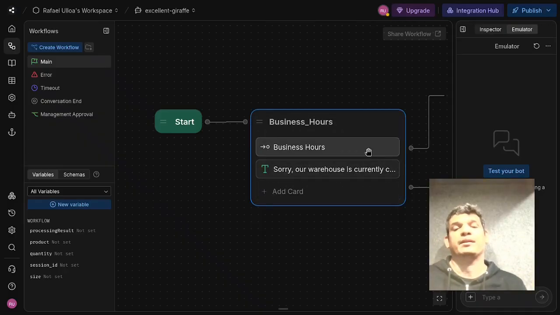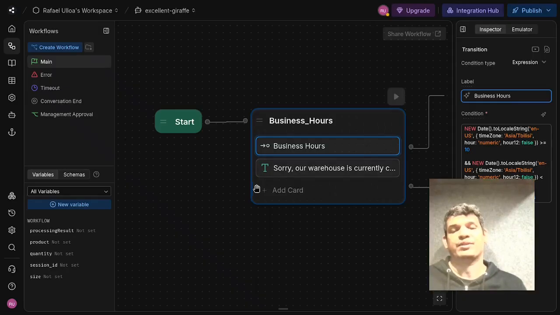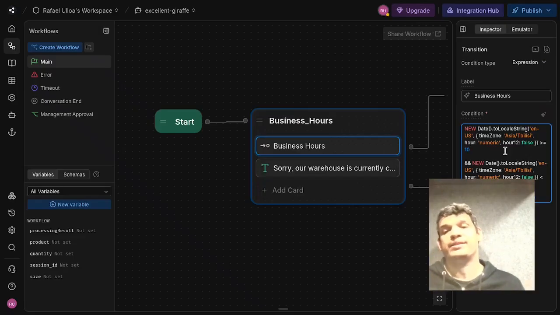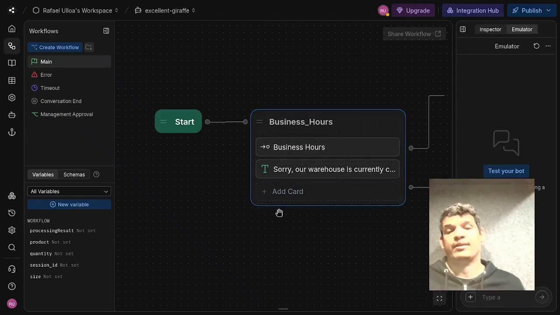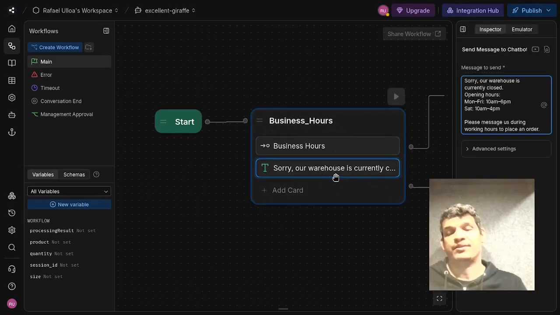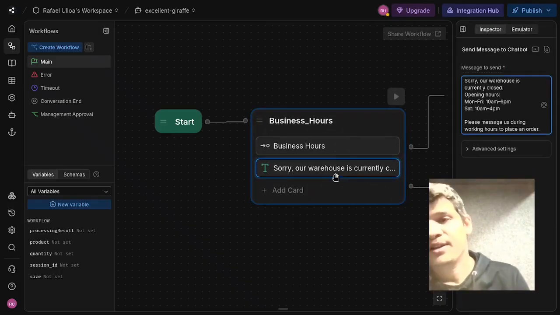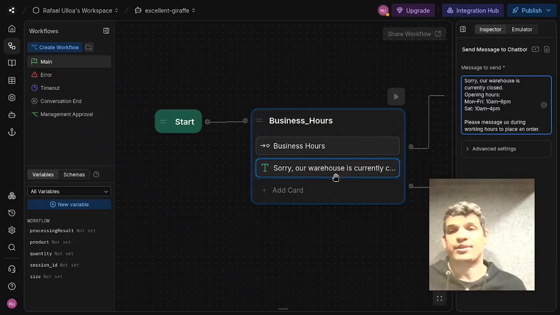And then in BotPress, you create this card to check for business hours. You use JavaScript to check the current date and time and see if it is within business hours. In this case, I made sure that it is between 10 a.m. and 4 p.m., which is the time window for receiving orders. If it is outside of that time window, then the chatbot simply returns a message that says, sorry, our warehouse is currently closed, these are our opening hours, etc.